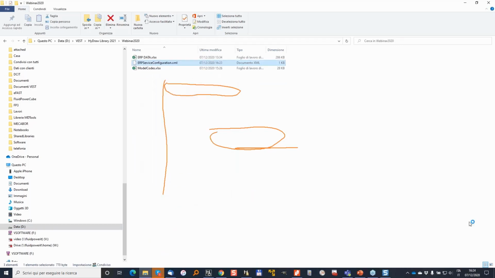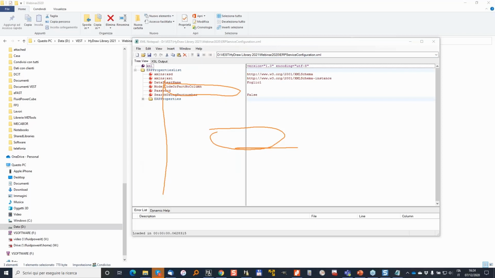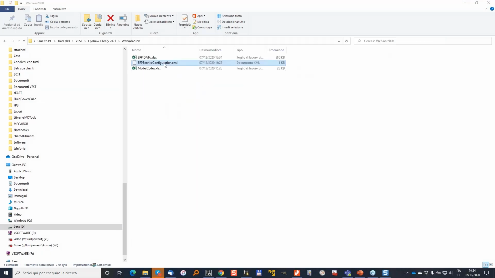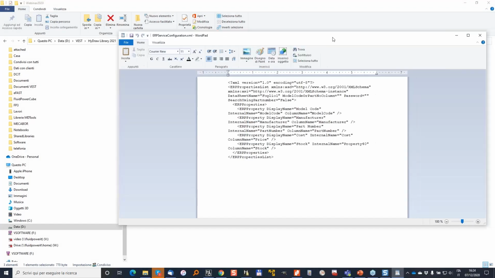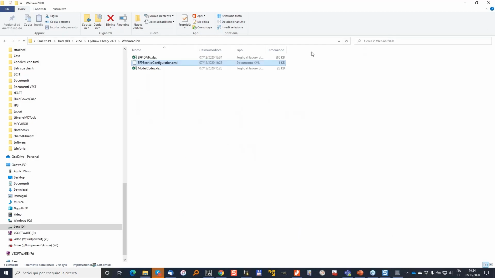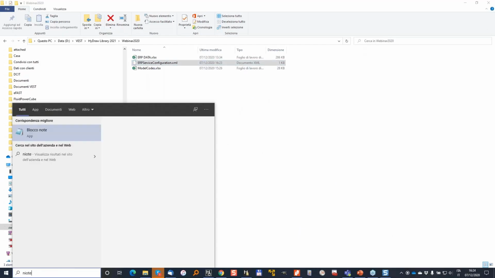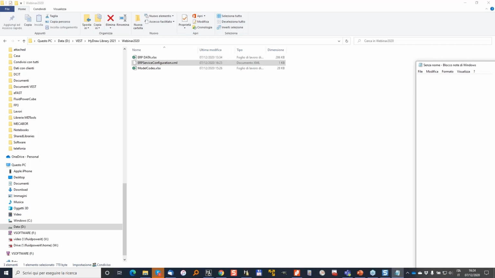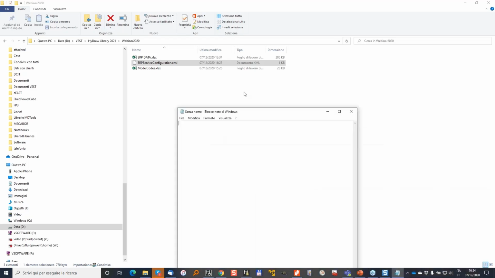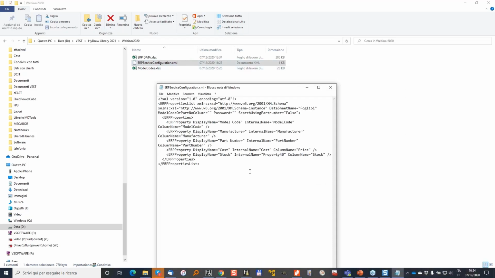Let me edit it with Notepad. The structure is very simple. Now let me open it with Notepad. Modify. Not with this Notepad. Okay, here it is, and let me open it.